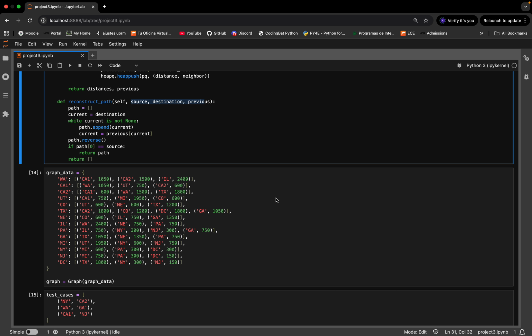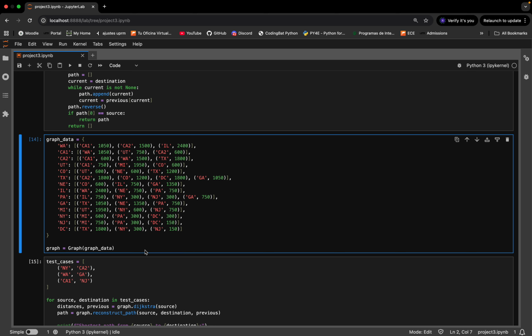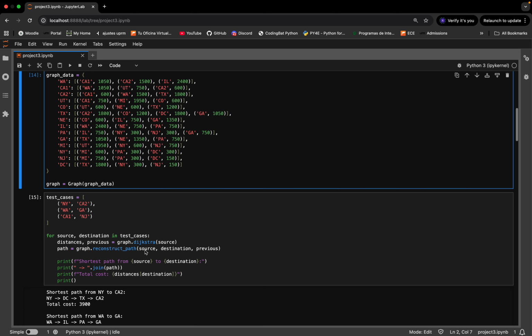After defining the algorithm, I created the network topology using an adjacency list. Each key represents a node, such as NY, CA1, and so on. And each value contains the connected neighbors and edge weights.